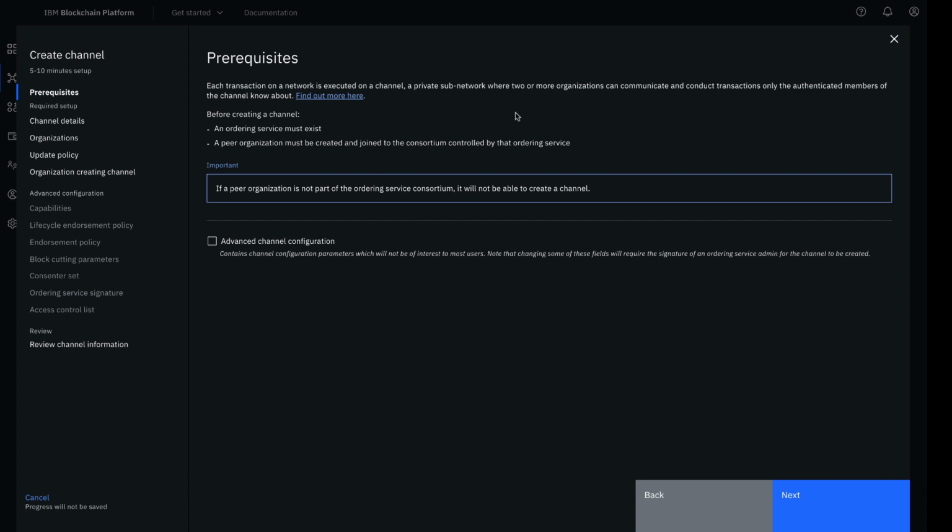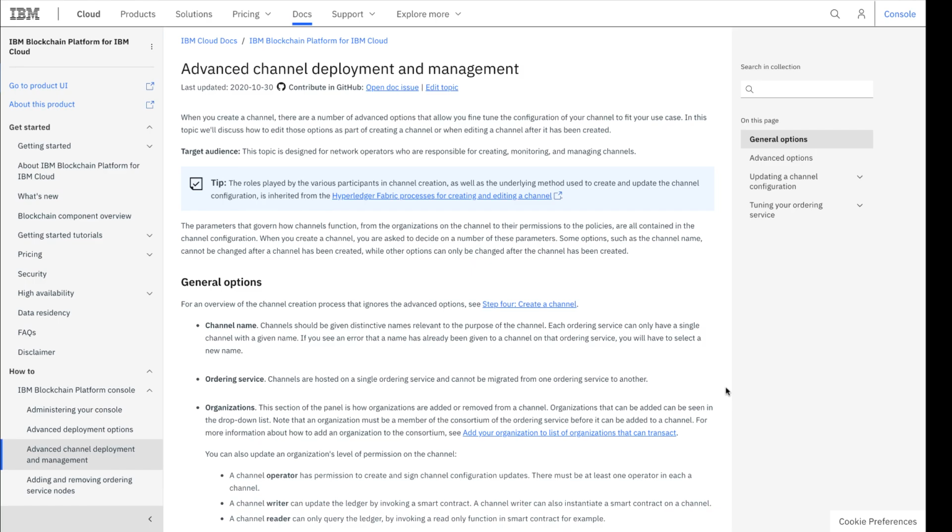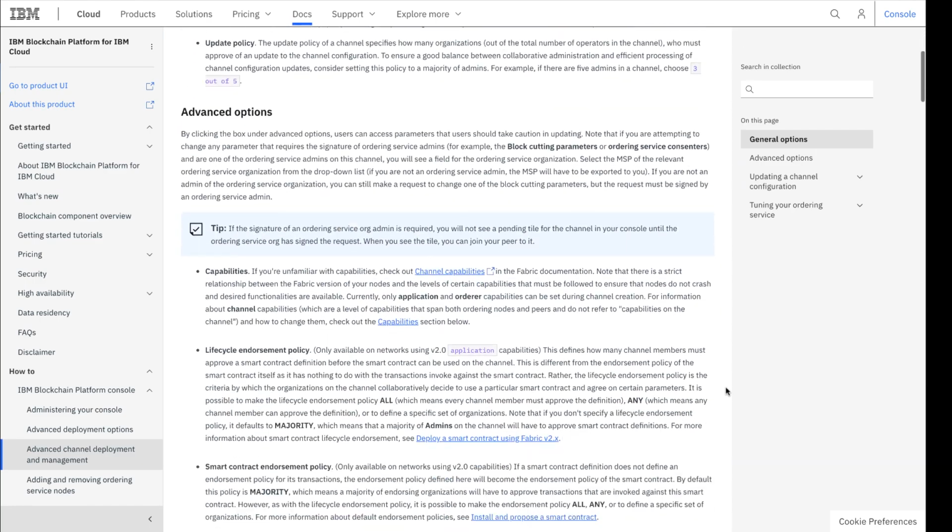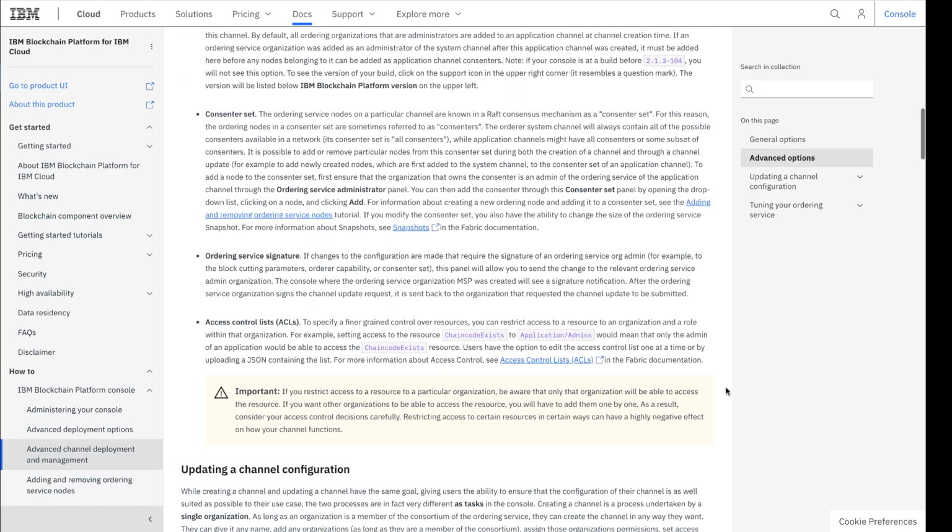After reviewing the information on the Prerequisites panel, decide whether you want to create your channel using any of the advanced options. For the purpose of this demonstration, we will not be modifying any of these fields, so this box will stay unchecked. Note that even if you select 2.x as the fabric version of your nodes, you will not be able to use the new smart contract lifecycle unless the 2.0 application capability has been selected. If you want to learn more about any of the other advanced options, check out the documentation on advanced channel creation and management. Note that these advanced options can be changed later.